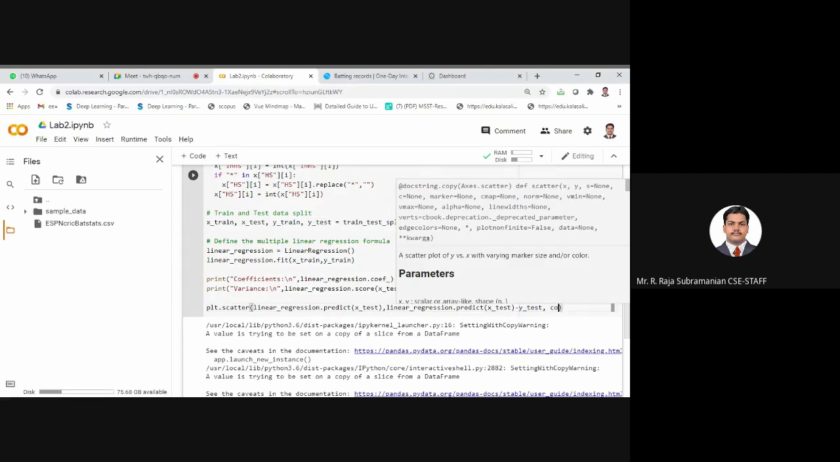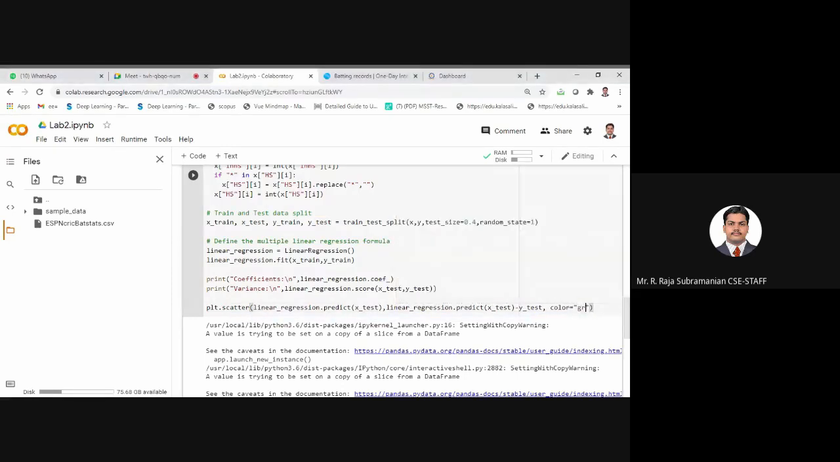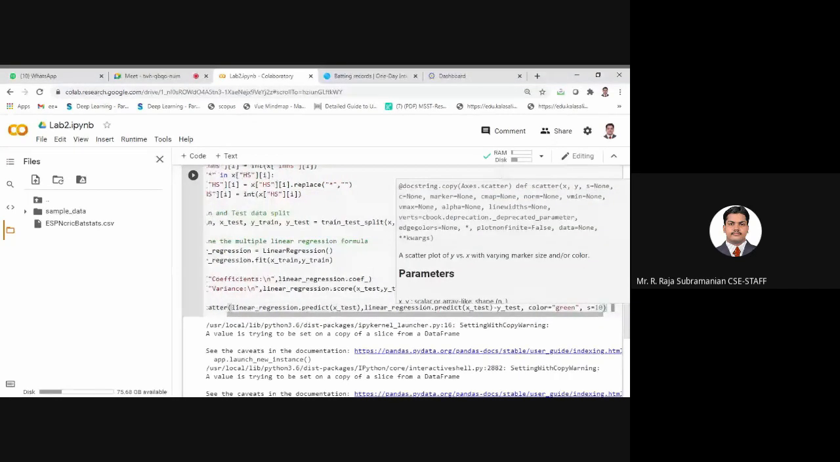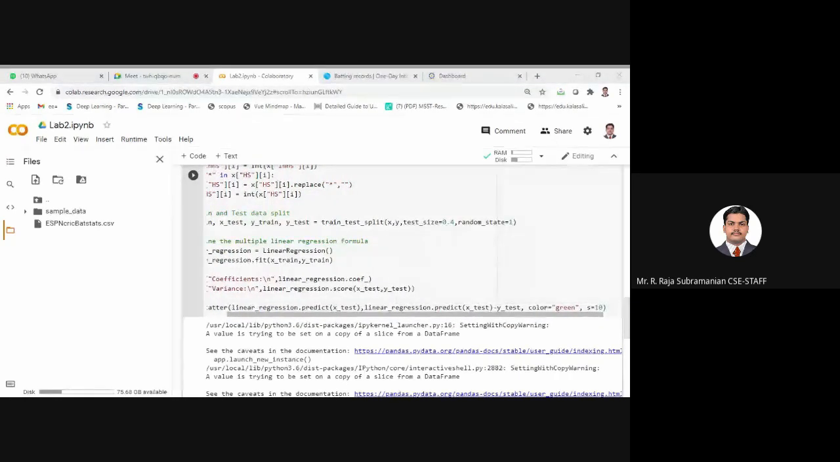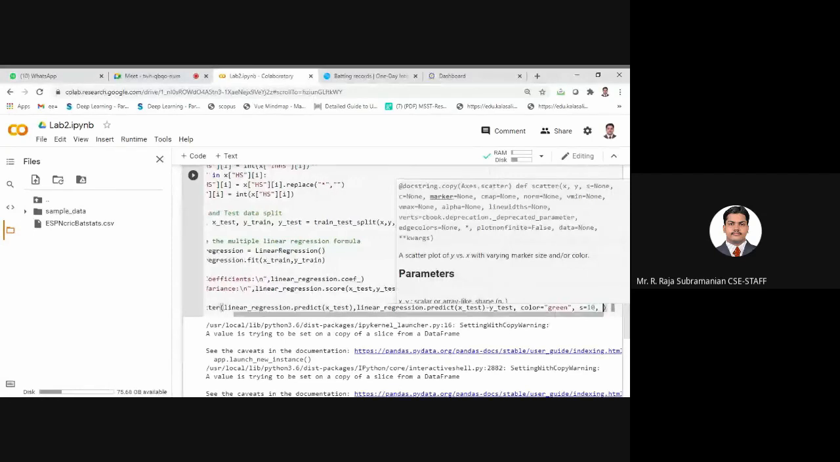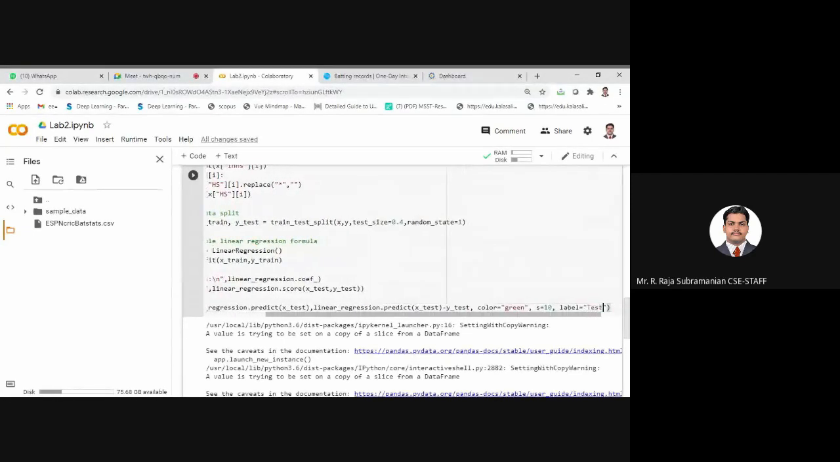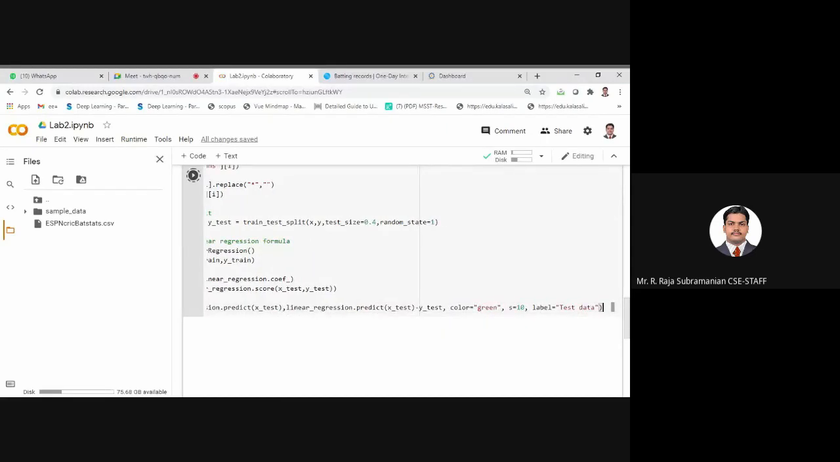Color is equal to, let me give green color, and I can also say the number of spaces to be present here in the particular graph. I say 10 points in x and y axis, and the label for that is going to be test data. Okay, let me run this program.